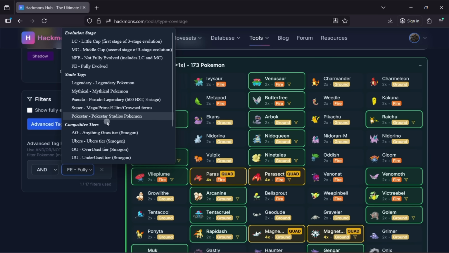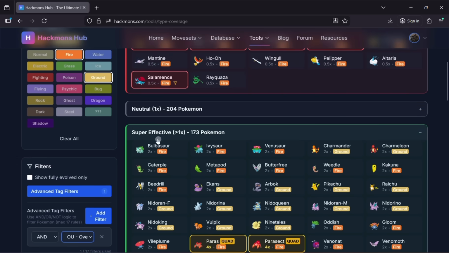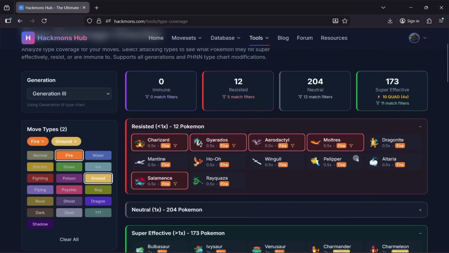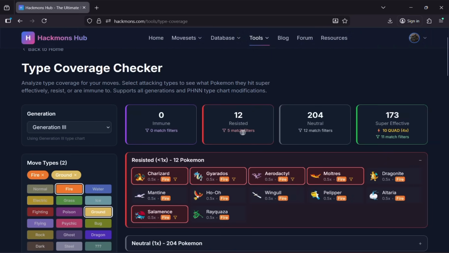And then we can kind of skip Super for the purposes of this video, since we're on Gen 3, and also Pokestar is mostly a Gen 5 thing. But like, let's say you want to play OU and you want to know which of these Pokemon are OU. So all you have to do is click on OU here, and it's going to highlight all of those Pokemon that are OU that you care about, right? And if you go up here, it'll say 12 resisted for total, all the Pokemon in the Pokédex, but there are 5 match filters. Those 5 Pokemon are Charizard, Gyarados, Aerodactyl, Moltres, and Salamence. Those are the 5 Pokemon that are relevant for your metagame.